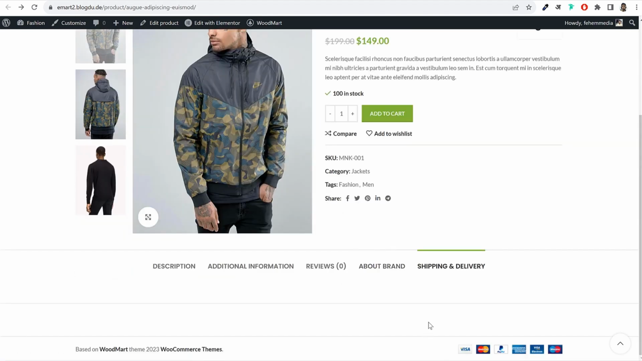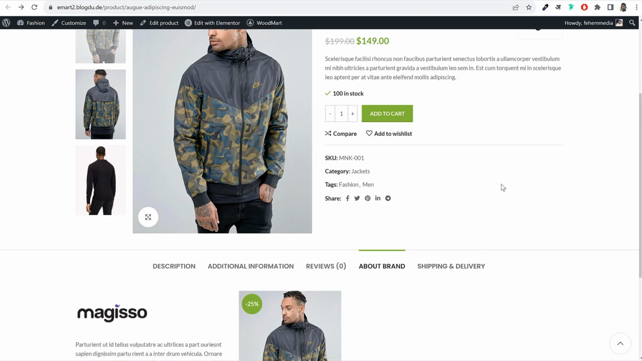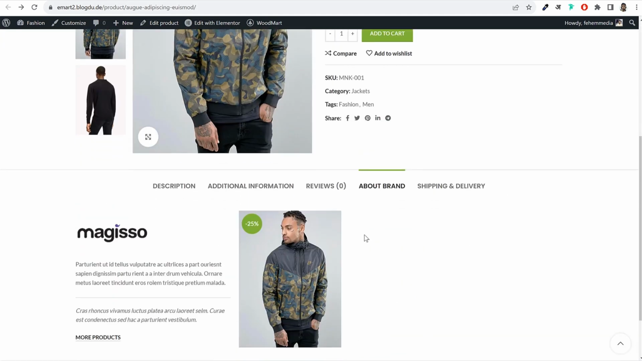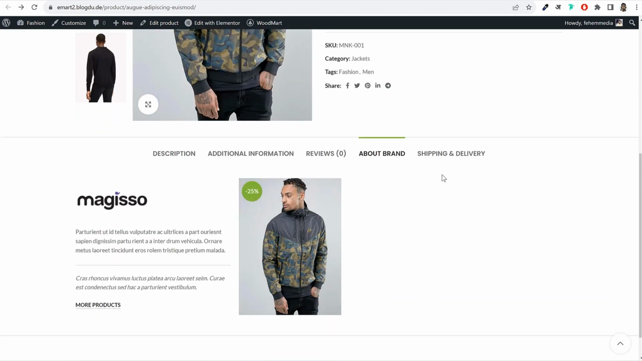Now finally let's see how we can create this shipping and delivery tab. The shipping and delivery tab will be the same for all products. The brands tab will be different for different brands. This is for Megiso, so that is the reason why this has this brand tab.